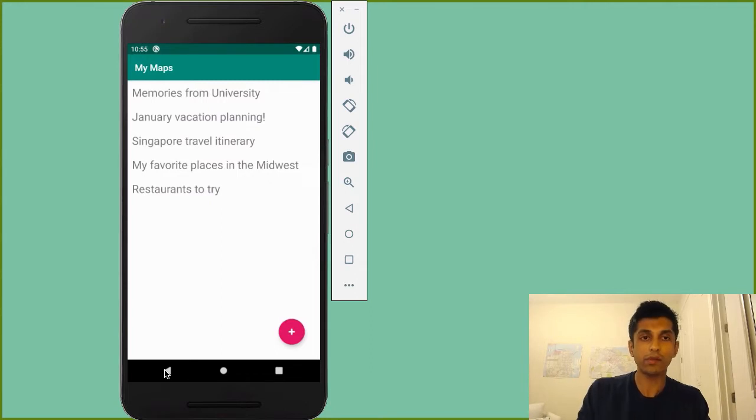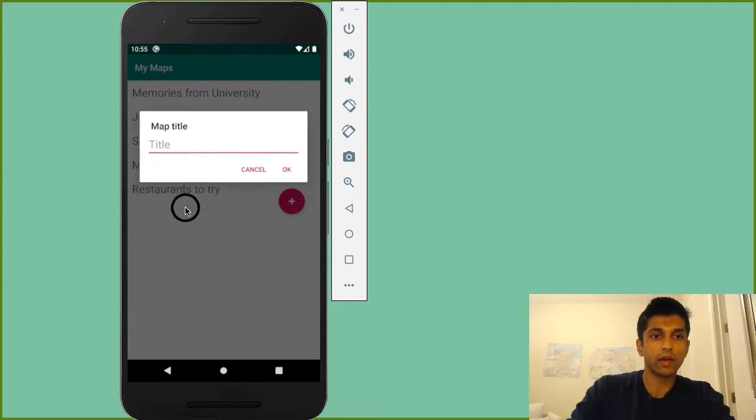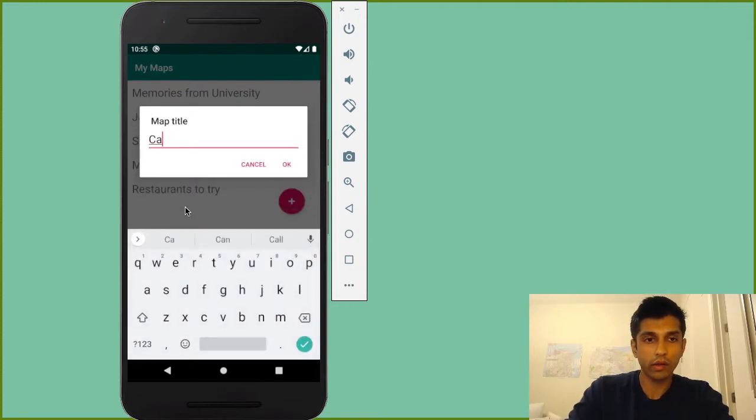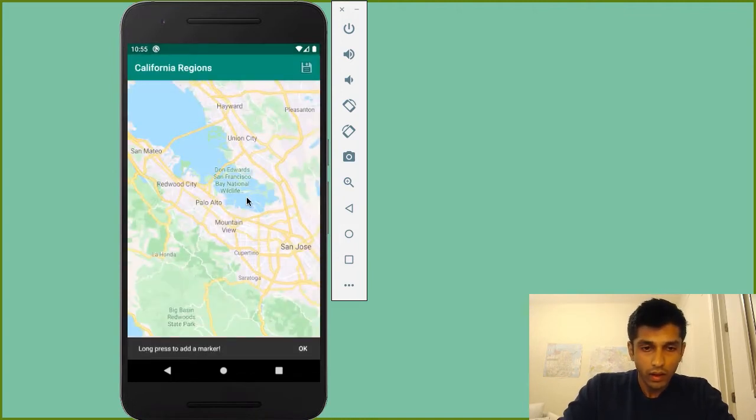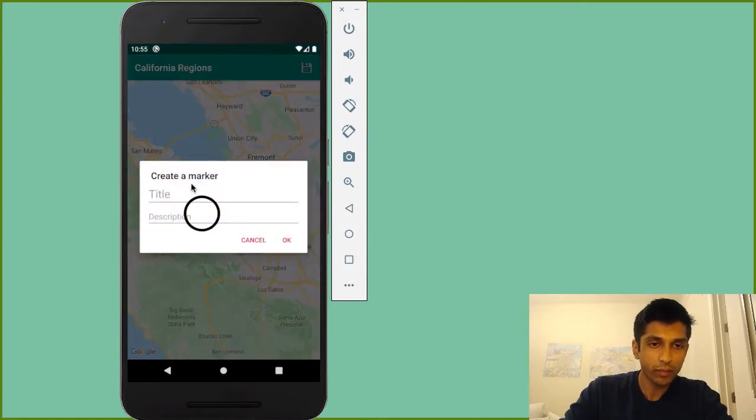Of course, the map wouldn't be that interesting if all you could do is view an existing set of maps. We'd like for the user to be able to create a new map. And so you can tap on this plus button in the bottom of the screen and provide a new map title. So I'll call this new map California Regions. And you'll notice at the bottom there's a dialog here which says long press to add a marker. So if I tap on that, this gives us a hint of how we can add more data into this map by long pressing. So if I long press, I have a dialog that shows up which prompts me to enter in a title and description.